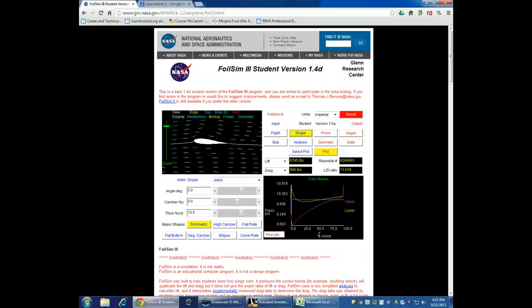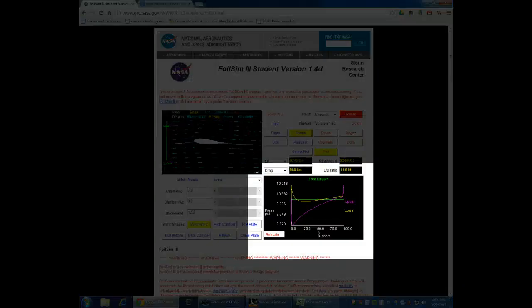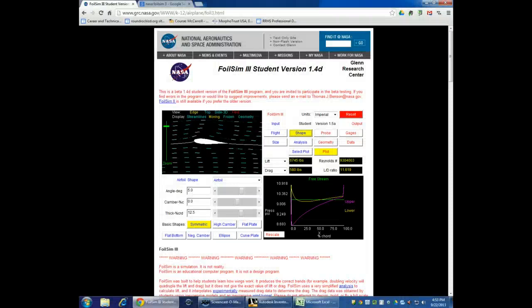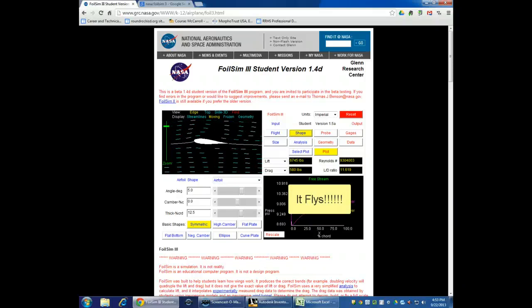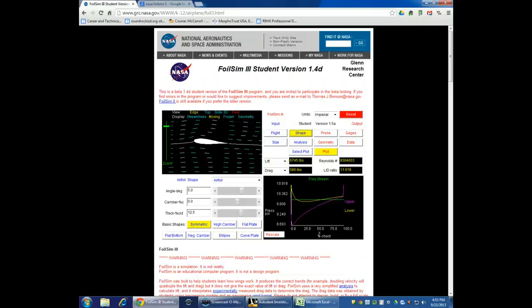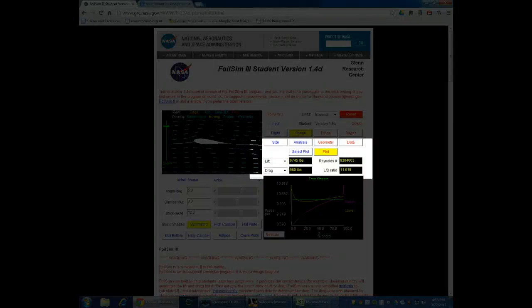Notice the two graphs. The yellow line is the pressure on the lower part of the airfoil, and the violet line, or purple, is the pressure on the upper part. And this is a good situation. I have a high pressure on the lower part of the wing and a low pressure on the upper part of the wing, creating that lift that we've talked about. And it is calculating how much lift, how much drag, and the lift to drag ratio, which is a number we want to be as high as possible.